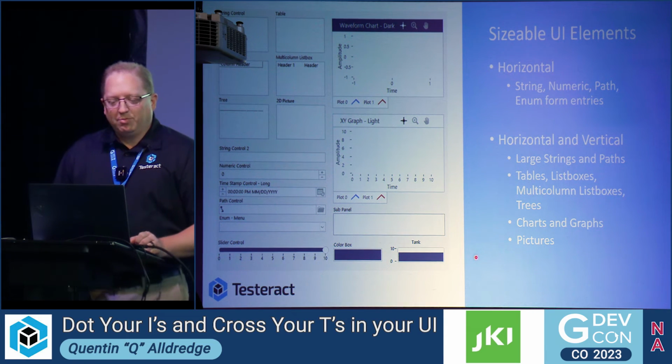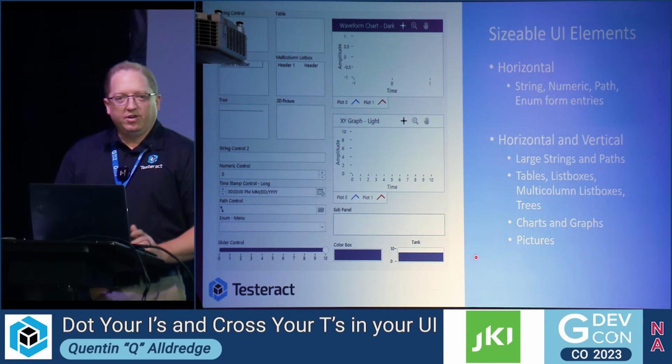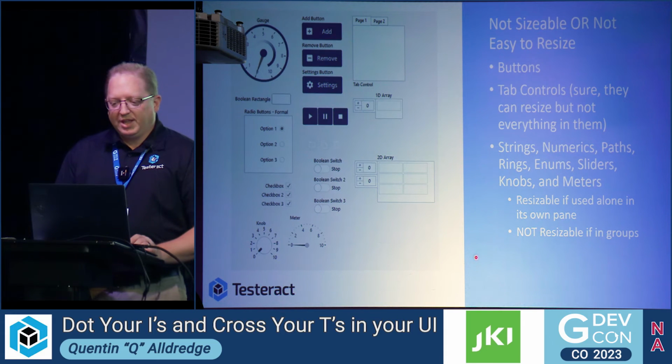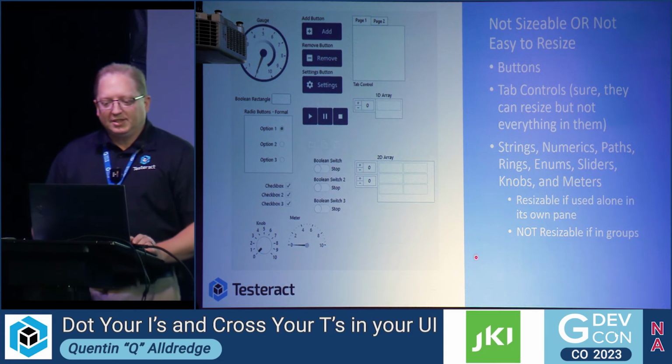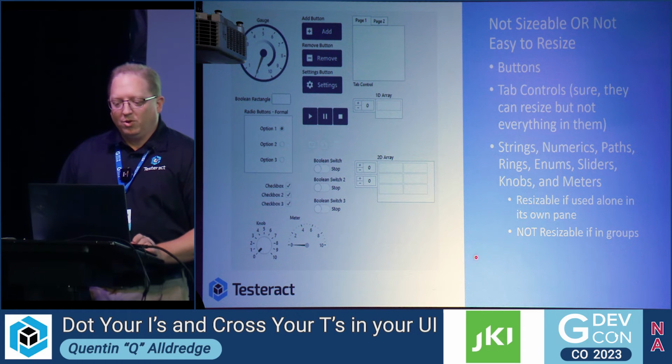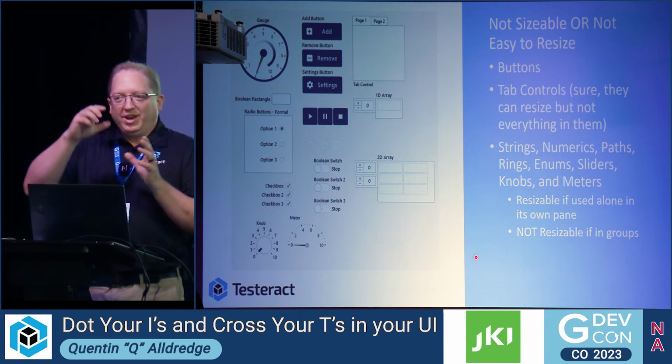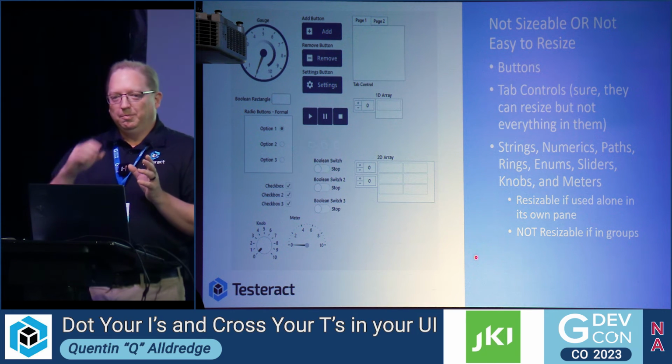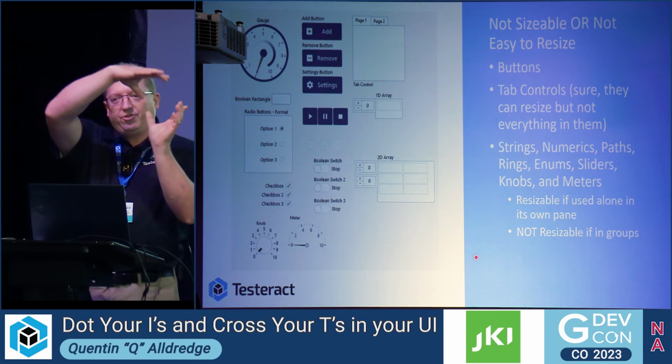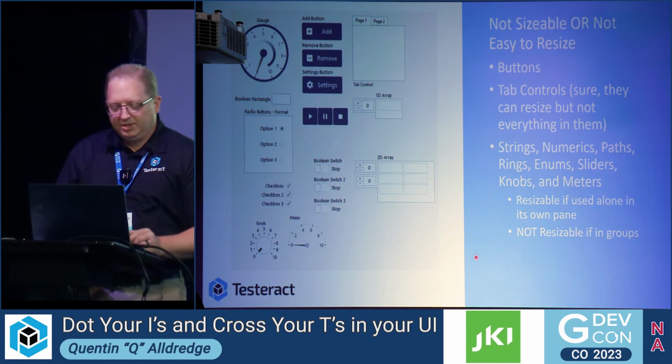So here's my example of elements that are resizable. In the horizontal, there's strings, numerics, paths, enums, etc. Large strings can be resizable in both. Tables and list boxes and all of those, charts, etc. are resizable in both directions. Items that are not resizable or not easy to resize are buttons, tab controls, strings and everything else, especially if they're in groups. If you're not going to separate them into their own panes, there might be reason to just leave a group of strings set to a size and not change them.